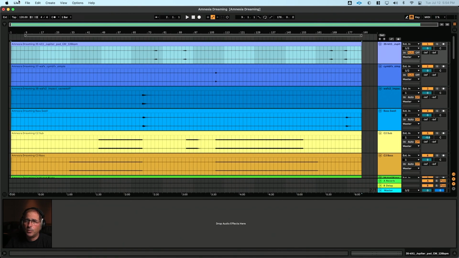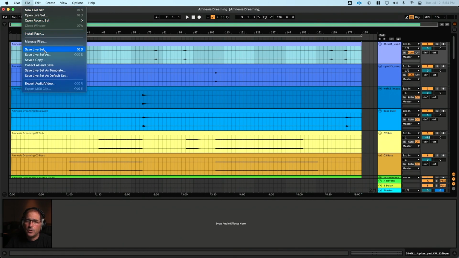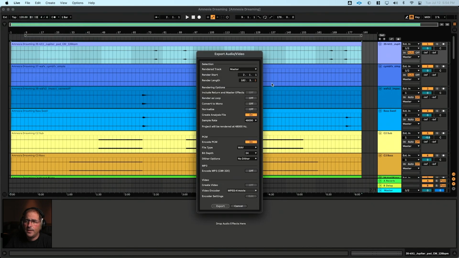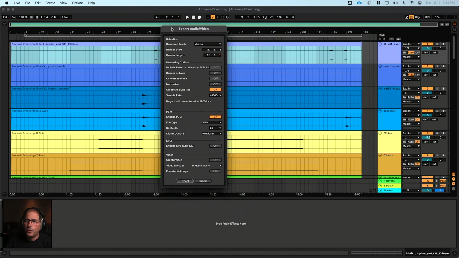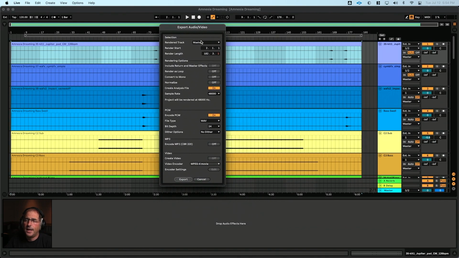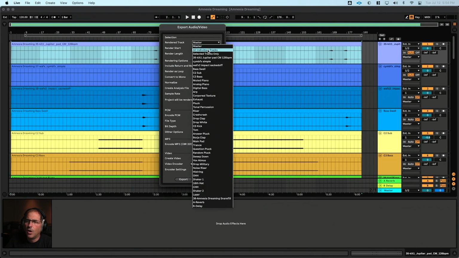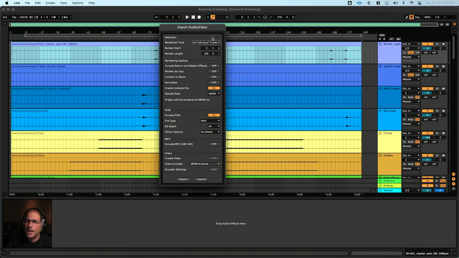Exporting is a very easy process in Ableton. You can go to Command Shift R, and then you can go here and render out the tracks. And in the case of a frozen and flattened session, what I would do there is take all individual tracks, select the appropriate range for them, and then export them.